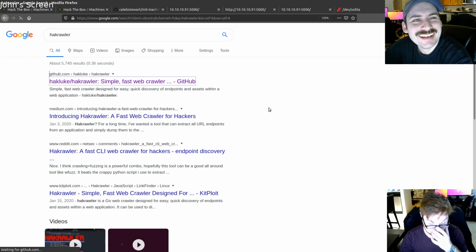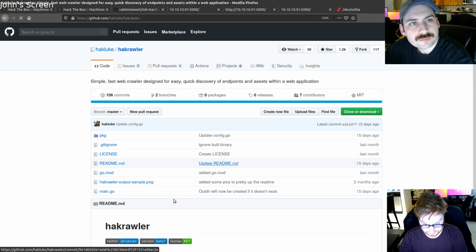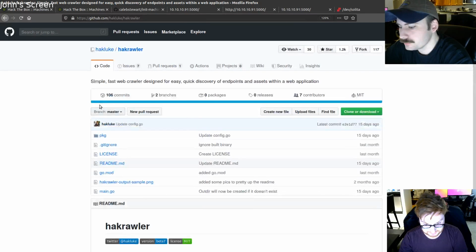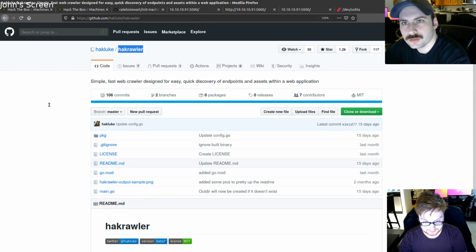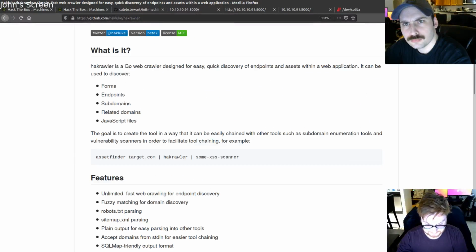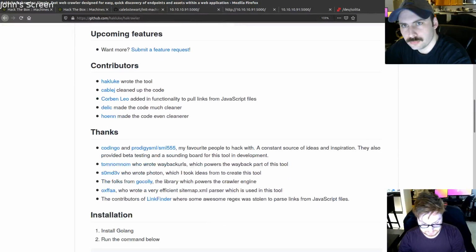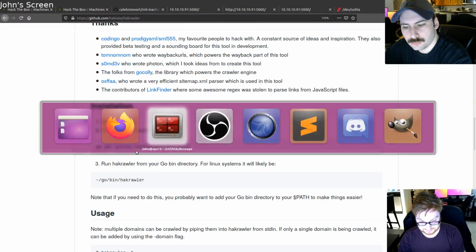A simple fast web crawler. Cool! I haven't heard of that before. Which one is that? Hakrawler. And Fuff is a thing, too. I like Fuff a lot. I still have Fuff installed.